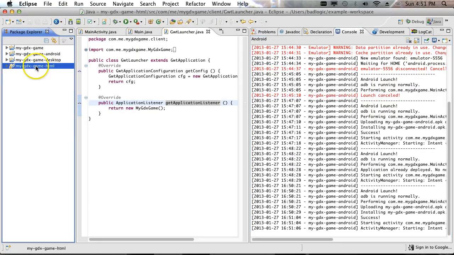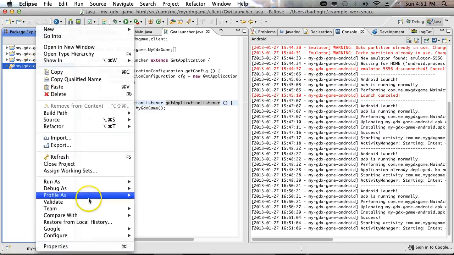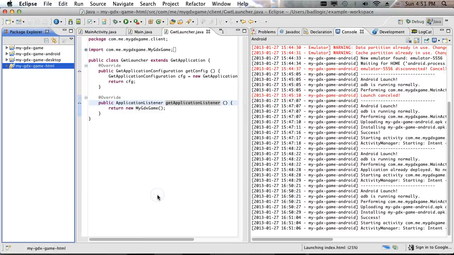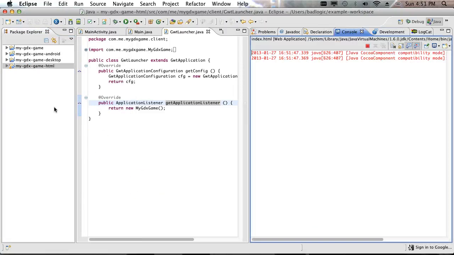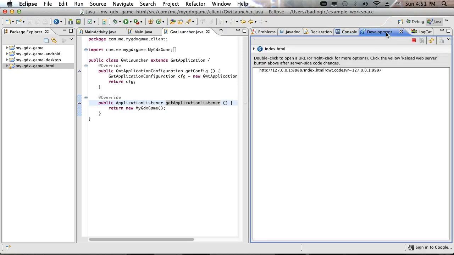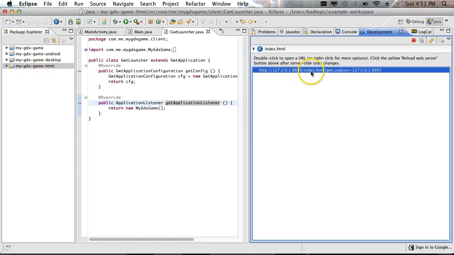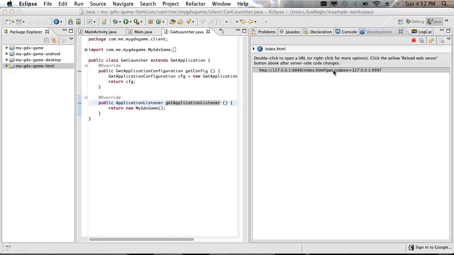To run it on HTML5, that is in your browser, via pure JavaScript, just right click the HTML project, say run as web application. Now with GWT there's two modes of how you can run your application. One is called development mode, that lets you debug your application. This is done how I just showed you. Just right click run application. Then in the development pane there will be a URL, just double click that and that will be opened in your default browser. You might be asked to install a GWT plugin that is needed to run your application in development mode.